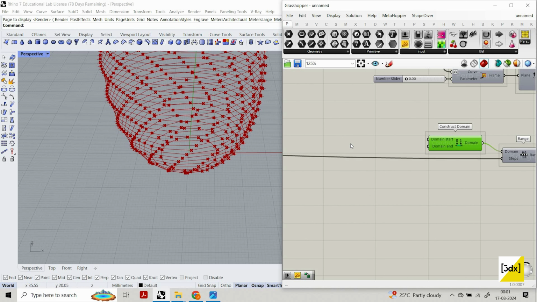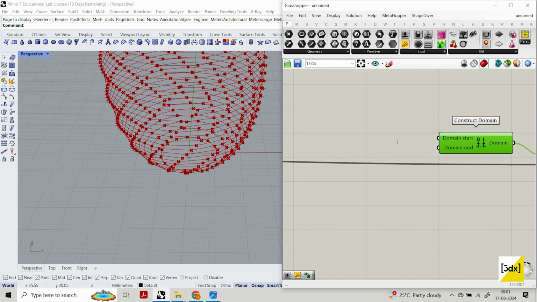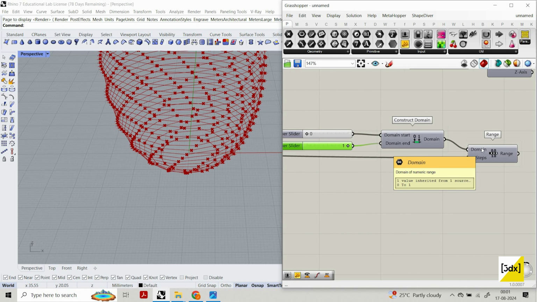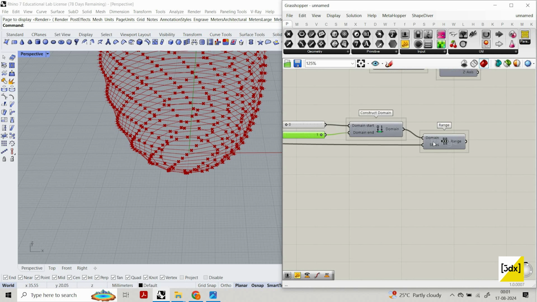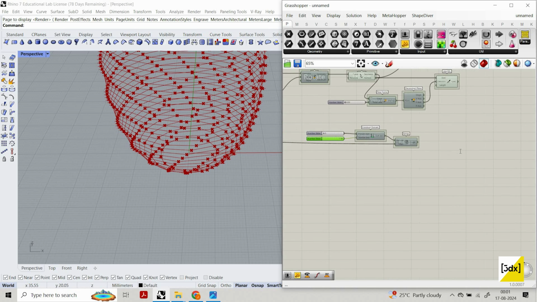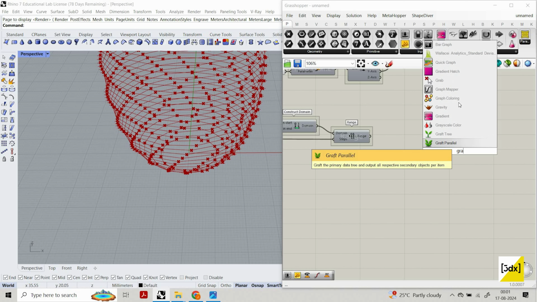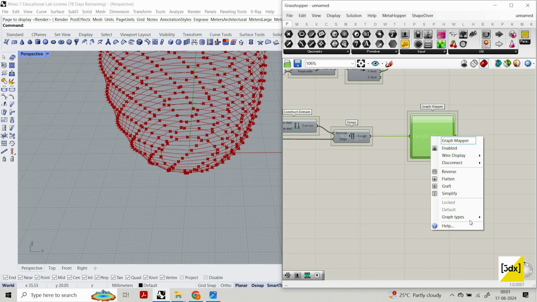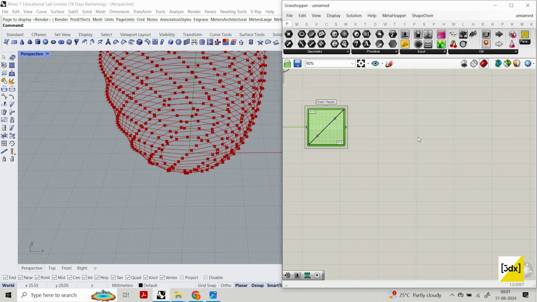So here, maybe I'll just use 0 to 1 for now. You'll be asking, bro, it's the same value, but I will be changing it. Right now I'll just use 0 to 1, and for the step I connect a graph mapper over here. As I said before, my favorite graph type is the bezier curve.